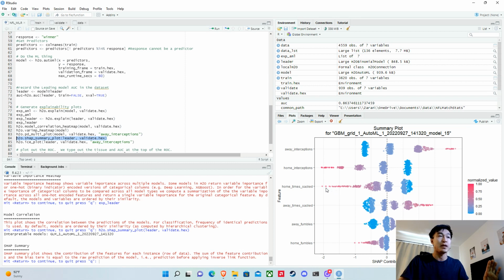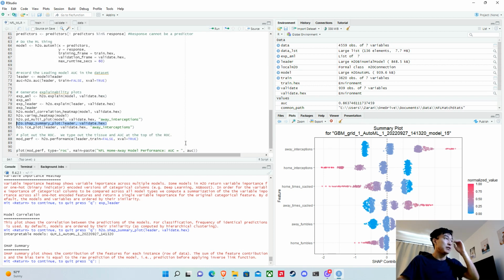It seems that being sacked at home is a bigger contributing factor than an away sack, which makes sense, because if you get sacked in your own stadium, there is a sense of, oh crap, we're in our home stadium and we got sacked. So that makes sense. There also seems to be slightly helpful information in home fumbles and home sacks. So those are some interesting things that we just pulled out of this machine learning model.